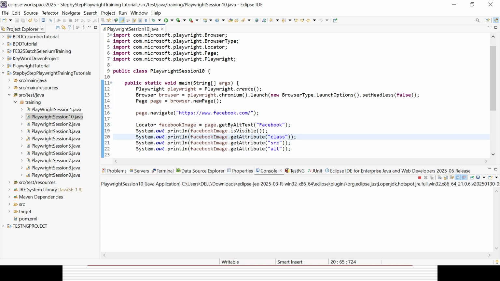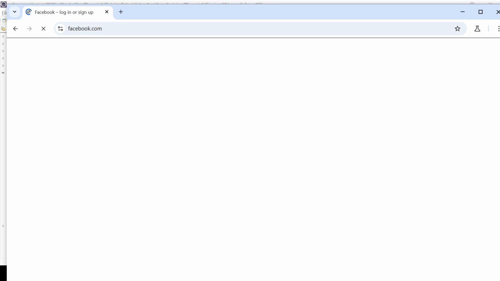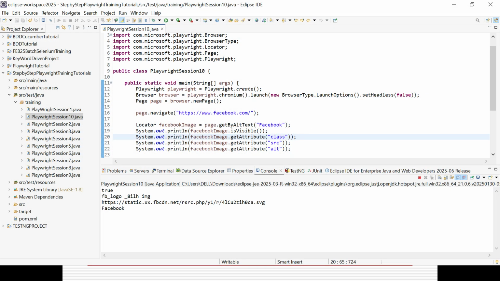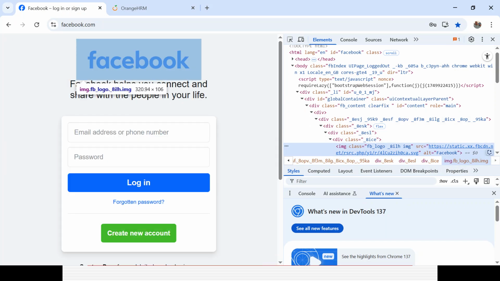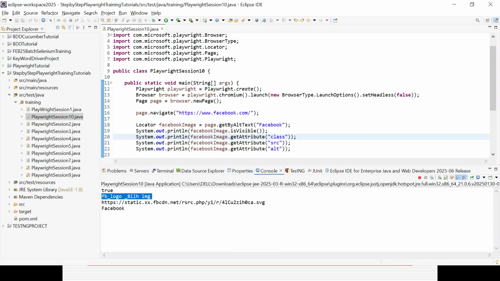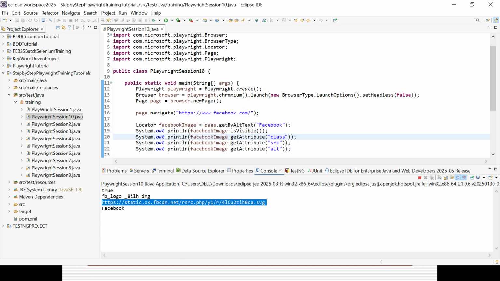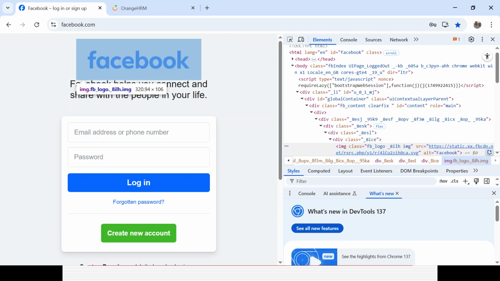So it will open the Facebook page. It will identify that Facebook image element. If it is visible, it will give me true. And apart from that, with the help of the get attribute method, I can get the attribute values for the class, alt and src attributes. Now if you close it, you could see here, yes, is visible true. And this is the class attribute value. So what is the class attribute value? fb underscore logo space hyphen 8ilhimg. It is matching. Then what is the src attribute? It is starting with https, ending with ca.svg. It is matching. And what is the alt attribute value? It is Facebook, so it is matching.